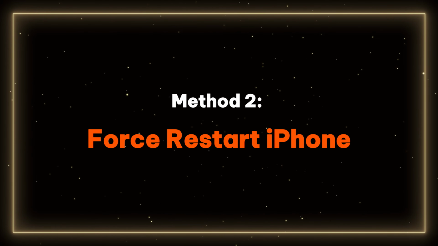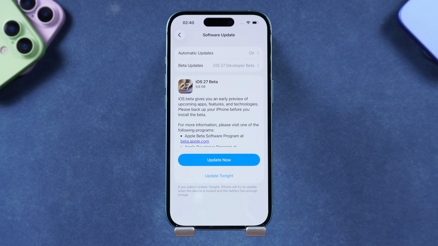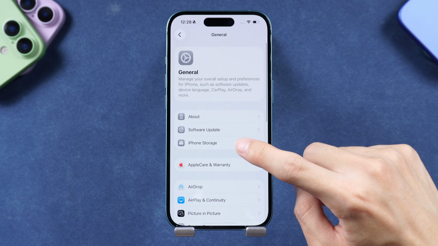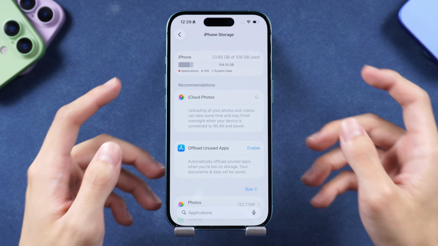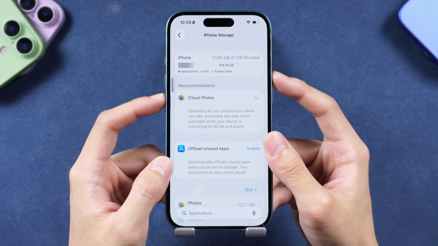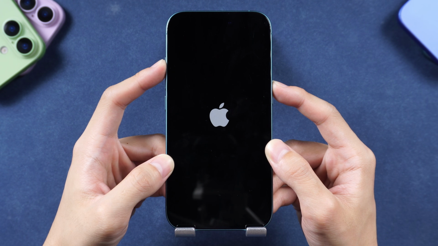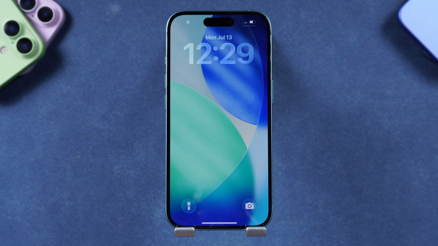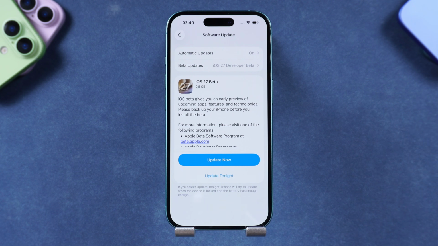Method 2. Force restart iPhone. Upgrading to iOS 27 also requires enough storage on your device. It's best to keep 5 to 10 gigabytes free, as low storage is a common reason for errors. To force restart your iPhone, follow these steps. Press the volume up button first, then the volume down button, and finally hold the power button until the Apple logo appears. After restarting, try downloading the iOS 27 update again. If it still doesn't work, consider using Apple devices to update iOS 27.